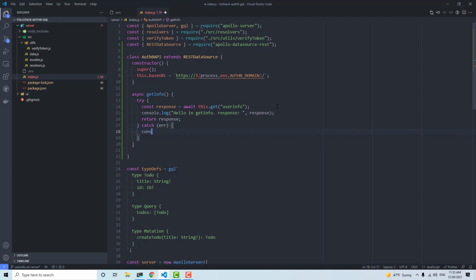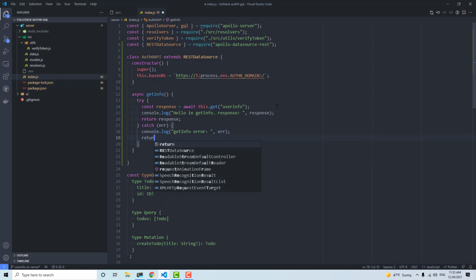Okay, and then if we have a try, we need to have a catch block, which will get us an error. I'm going to say getInfo error, and then we'll return this error. Okay, and then we should be able to use this method on this Auth0API class.